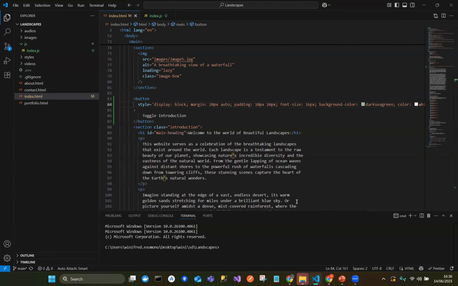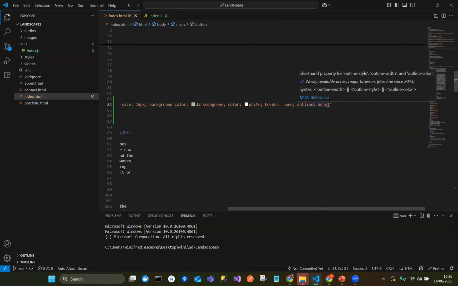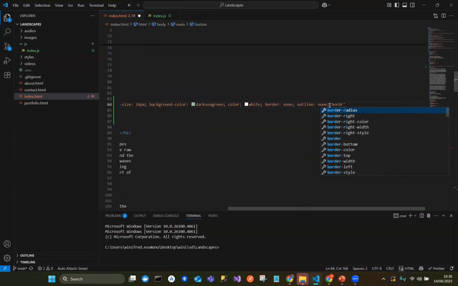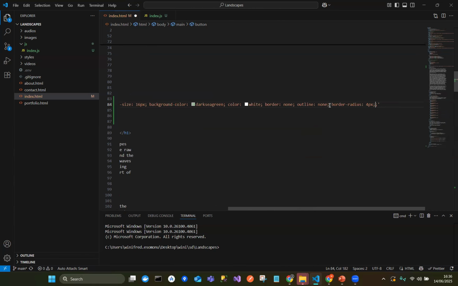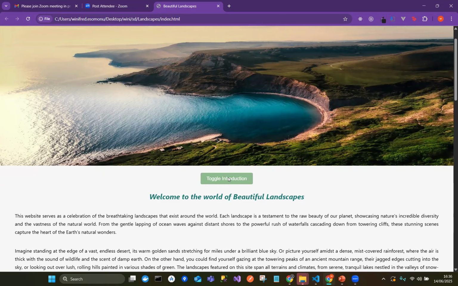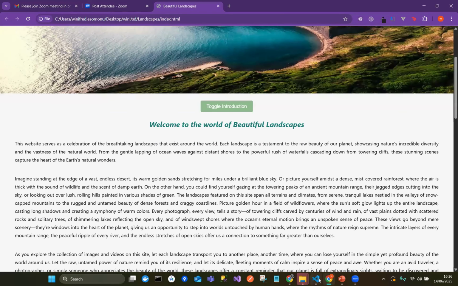So toggle intro. I also like to make my buttons round a bit, so I'll give it a border radius of 4 pixels, just so our button looks nice and round-ish. So you see the edges are now curved. But it's not doing anything. Toggle intro is not doing anything.